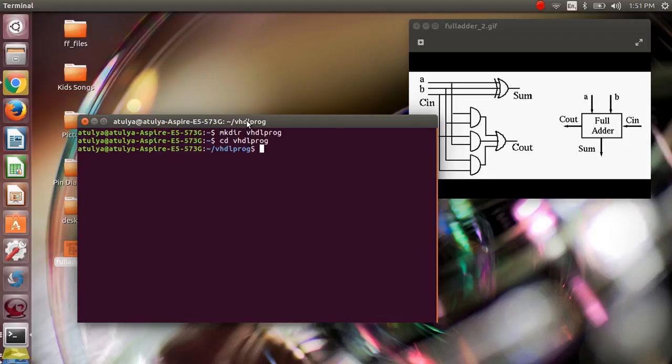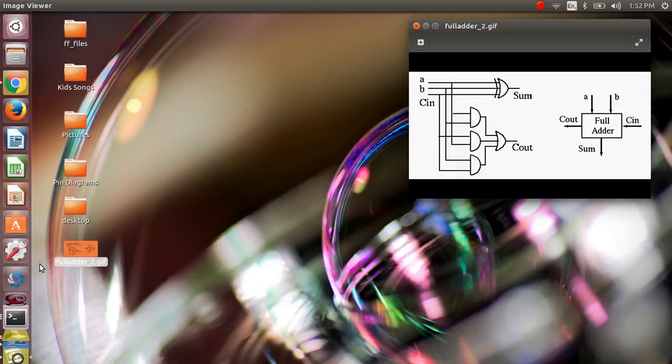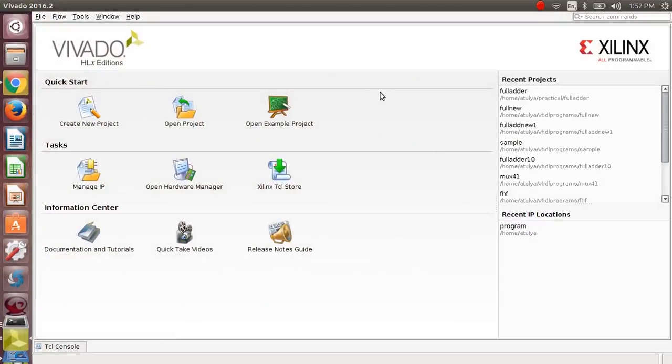Okay, so in this directory you have to type the command source /opt/Xilinx/Vivado/2016/settings.sh. After that you have to press the enter button. Okay, I'm not going to press enter, I already started it, and then type the command vivado. After that press enter, you will get this window, your Xilinx will start, your Vivado HLx edition will start, and on the dashboard you can see that there are different menus.